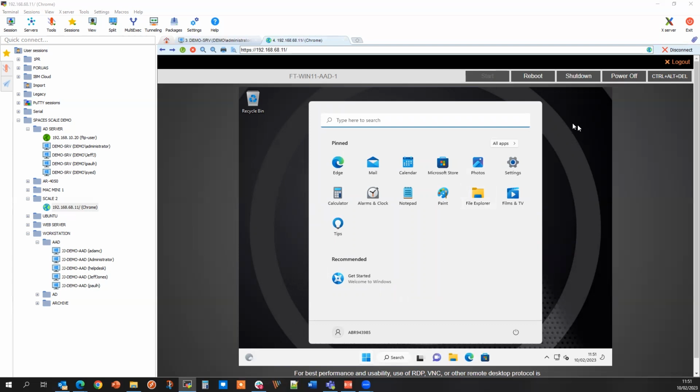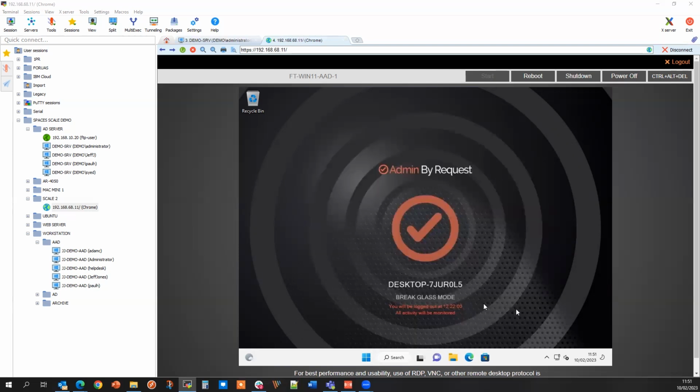Okay, so you can see if I just minimize that, we're now logged in to the endpoint using break glass mode. You can see here the instruction: you'll be logged out at 12:22, which is the 30-minute period that we configured. But I am essentially a full administrator. You can see the ABR icon here is red, which signifies that I am a full administrator.